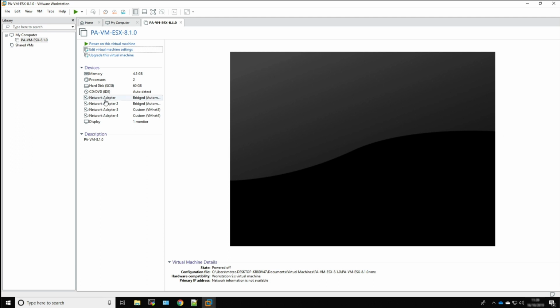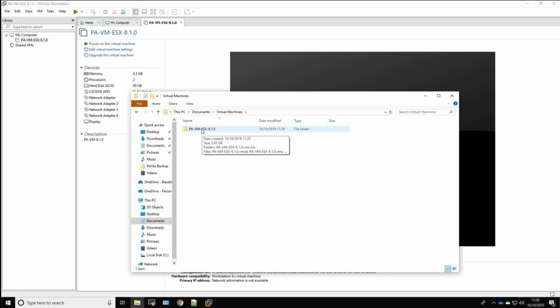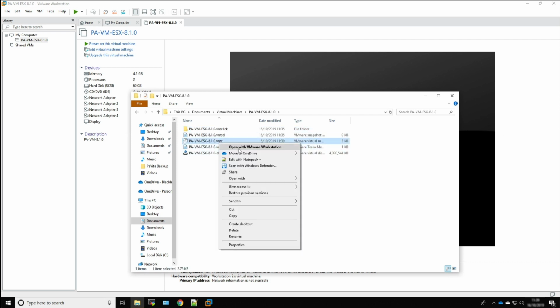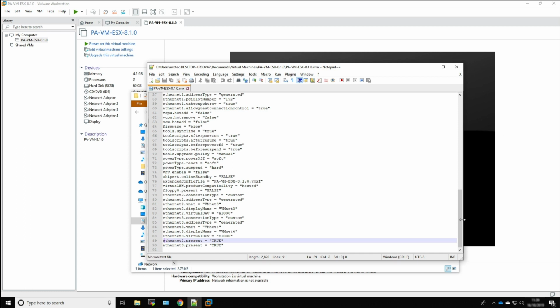So what we need to do now is make sure these additional interfaces that we've added are the same virtual device type as the ones that were already created by importing the OVA file in. So to do that, we need to browse to the virtual machine folder. Mine is stored in Documents, Virtual Machines, and here is the Palo virtual machine folder, and you're looking for the .vmx file. I'm going to open and edit with Notepad++. You can use a text editor if you haven't got that, but it's free to download.